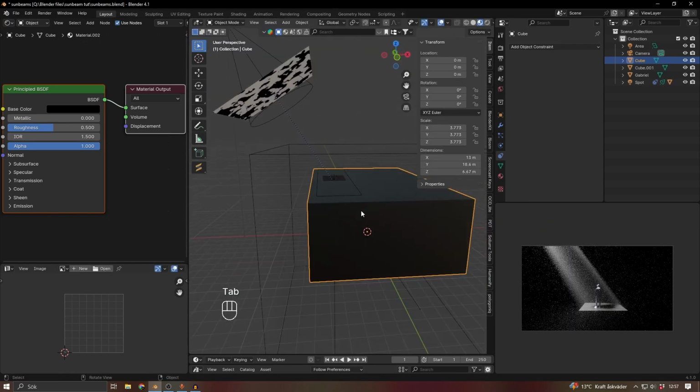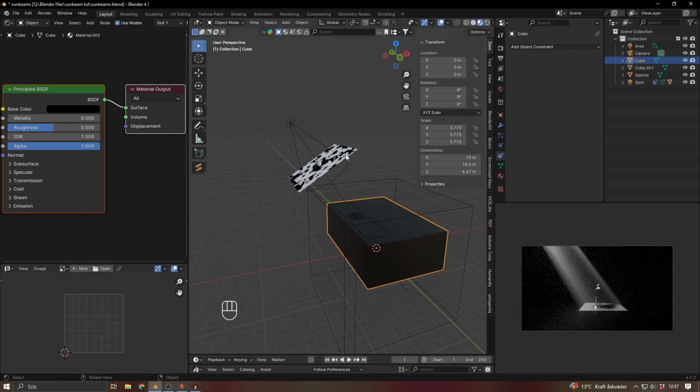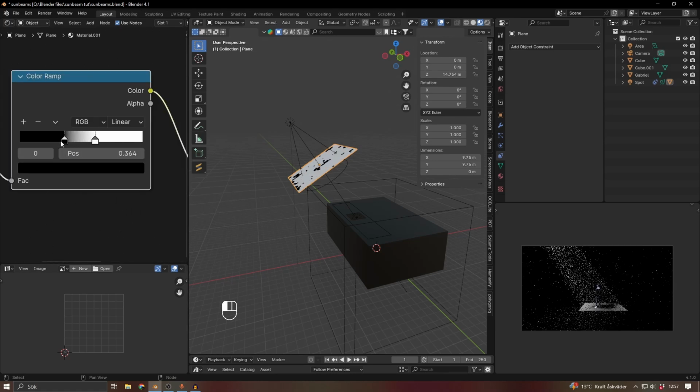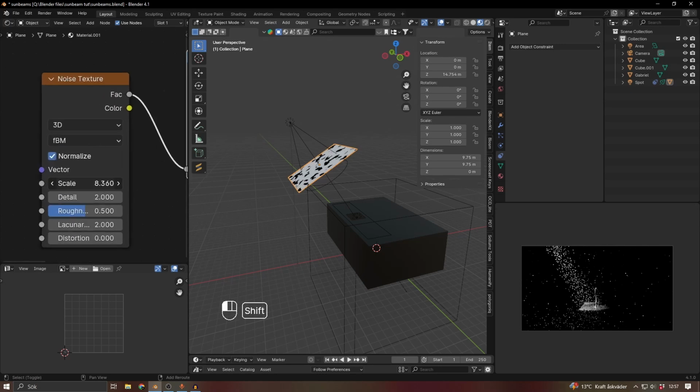There we go. I mean, that's basically the result we're looking for, but we can adjust settings here. If we click the plane and adjust these color ramp sliders, we can get other results like that. We can also change some noise settings. If we want smaller beams, we can increase this scale and things like that.